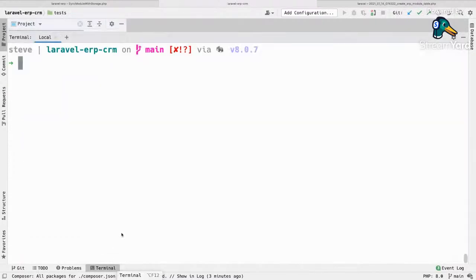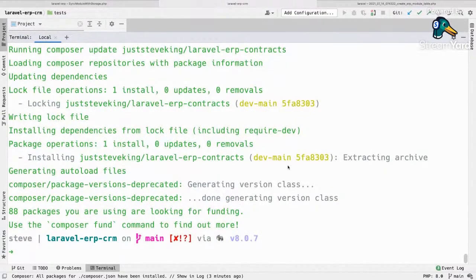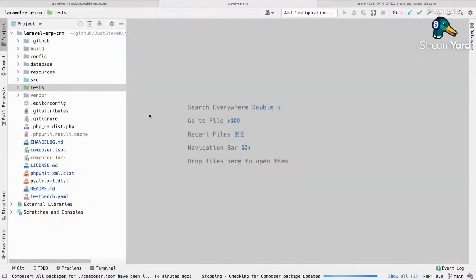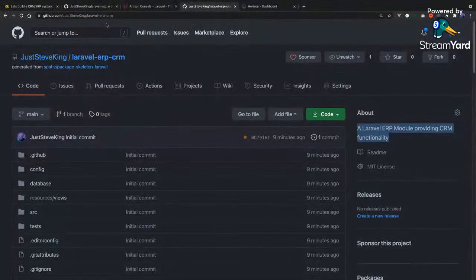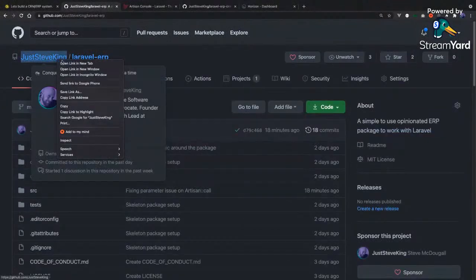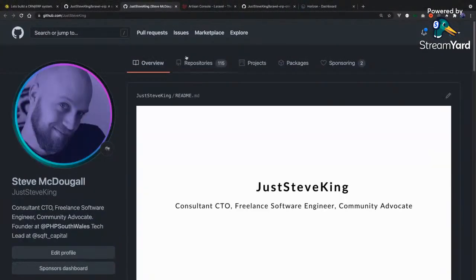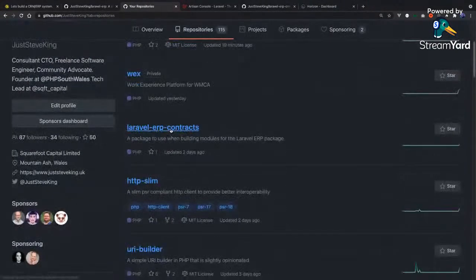But what we need this package to have is it needs to compose a require Steve King, Laravel, ERP, contracts. That is a very basic one. It's not released yet. It will be released properly when we are ready. But what this does is, I will go find it for you so you can see. Here's my repo, my GitHub profile, and here's our contracts.